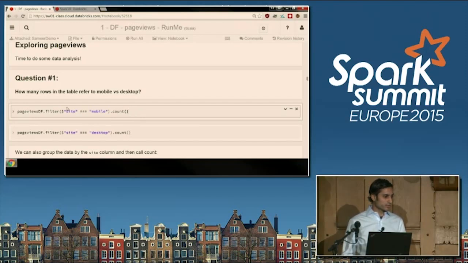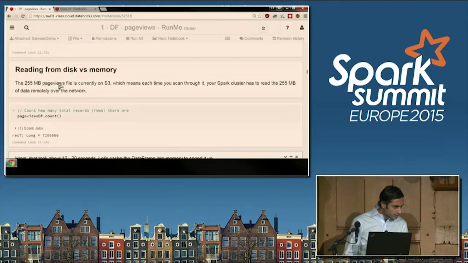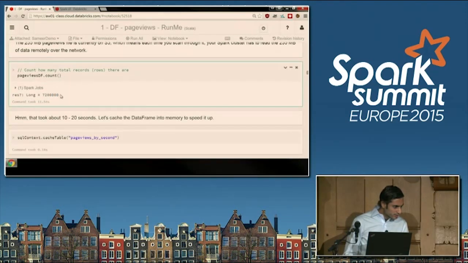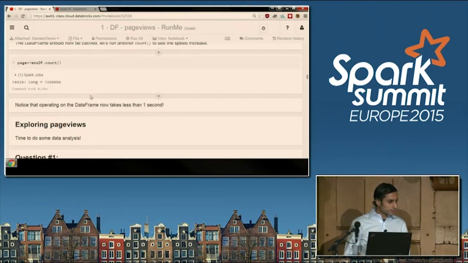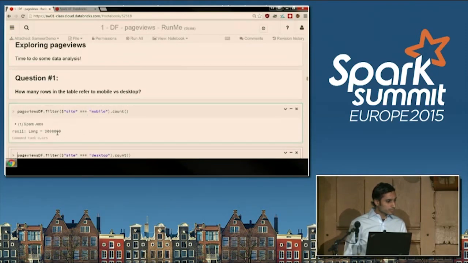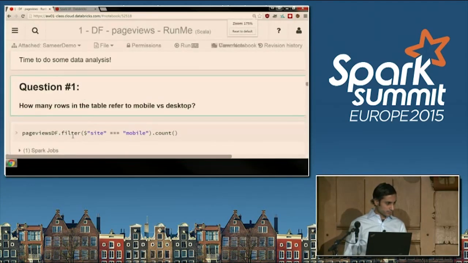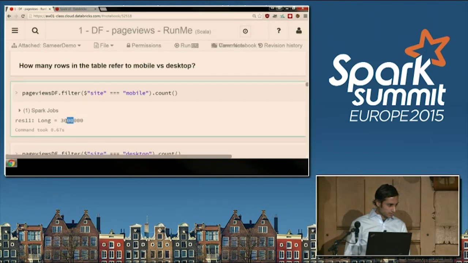So I'm going to start by filtering on the site column for values equal to mobile and then do a count on that. Notice that in general, how much data do I have? Well, it's quite a bit. What is that, like 7 million or so rows? Let's count just the mobile rows. Okay, great. It's hard for me to read that actually. There we go. So that is about 3.6 million rows of mobile data.